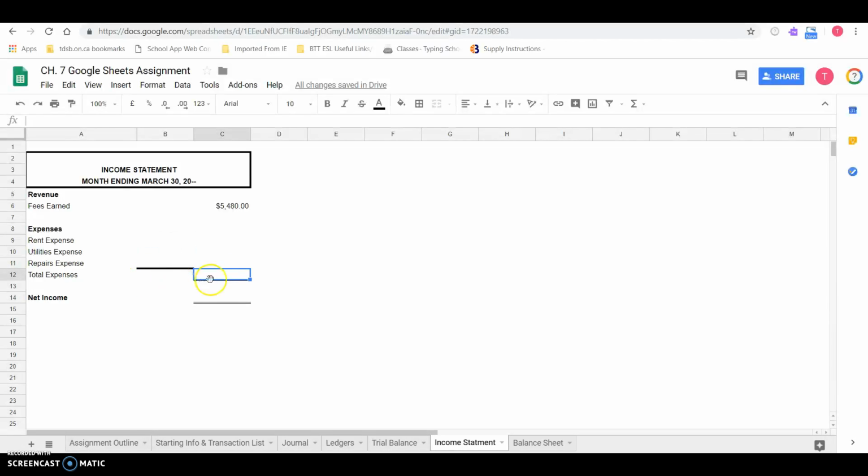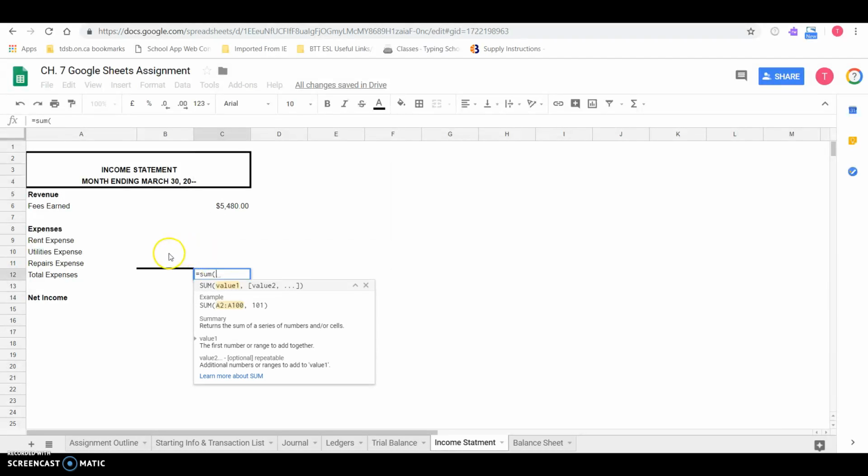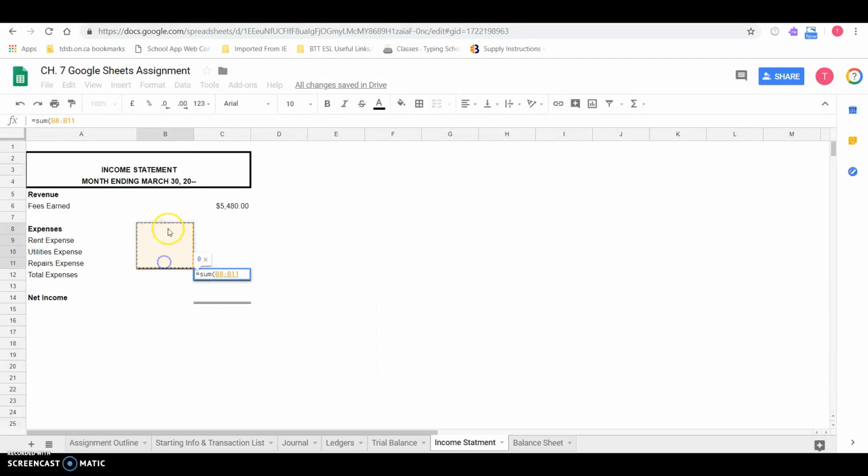Then you've got to total your expenses. So this will equal the sum of these three. Oops, that's fine. These three combined. And then my net income obviously will equal, take my fees earned, subtract my expenses. So that would give me a net income.